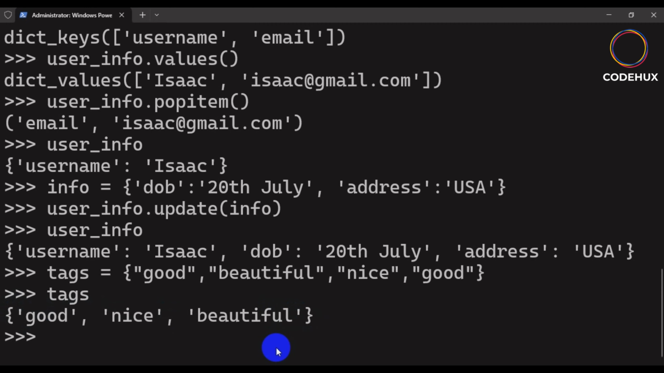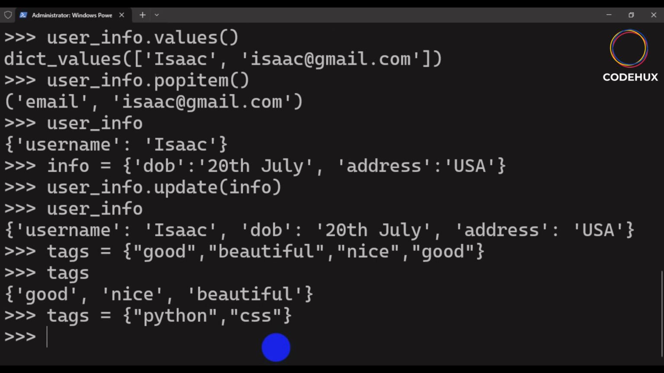So let's go over some methods you use on tags. Let me assume we have tags like this. Let's say blog, let's just say Python, put another one, we say CSS. Let's just leave it like this and press enter. So this is a tags set that we just created.